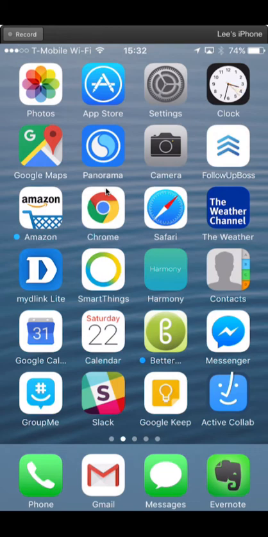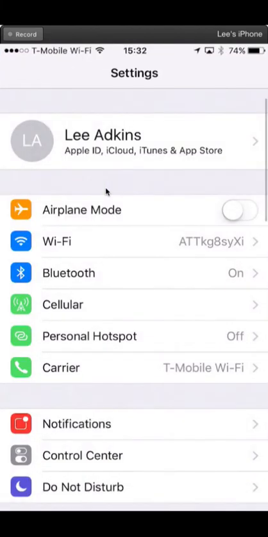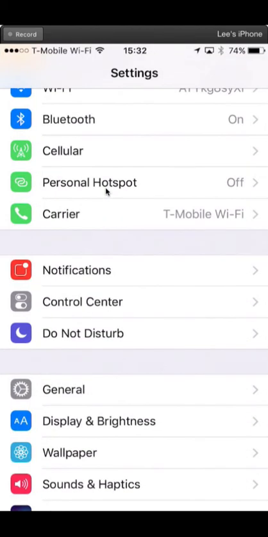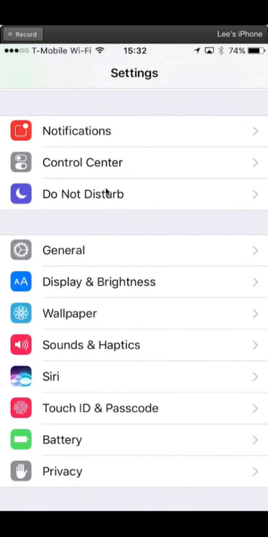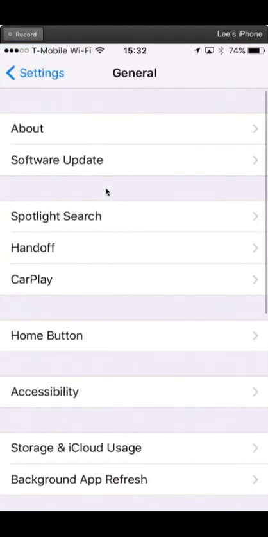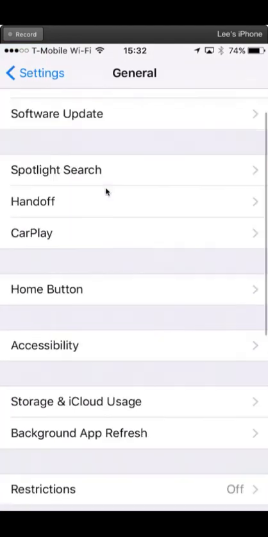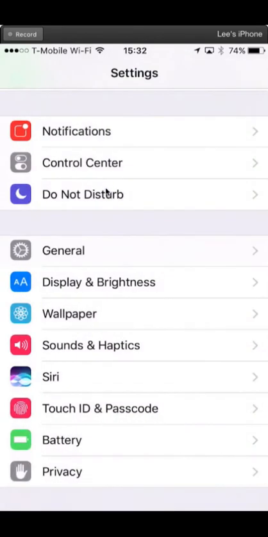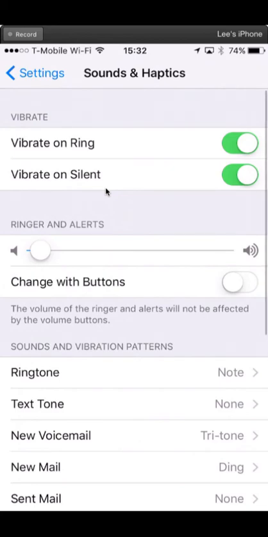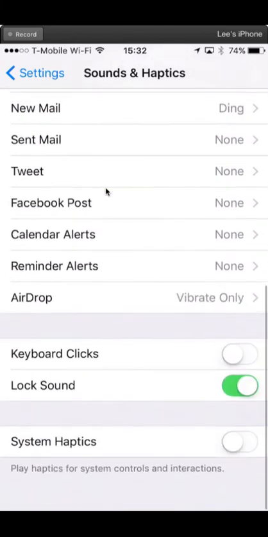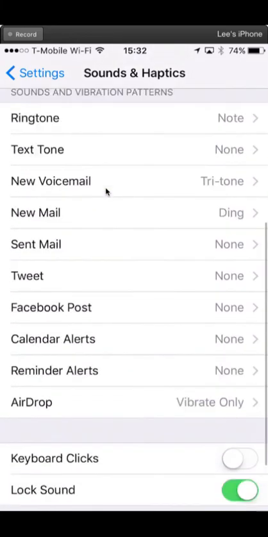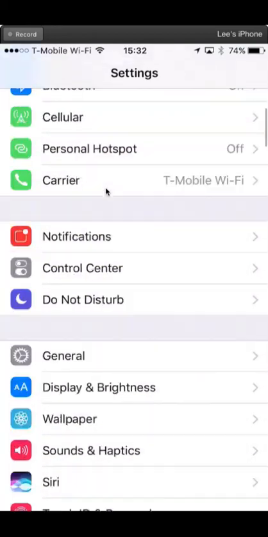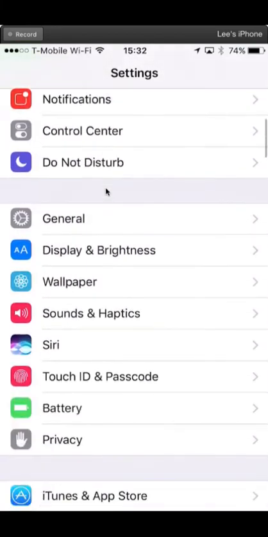Let me see if I can figure out where that setting is super quick. I'm going to guess it is under, let's see, home button, accessibility. Maybe it's under sounds. I don't see it. That's a bit of an advanced setting to change.